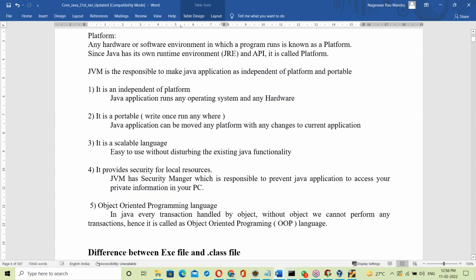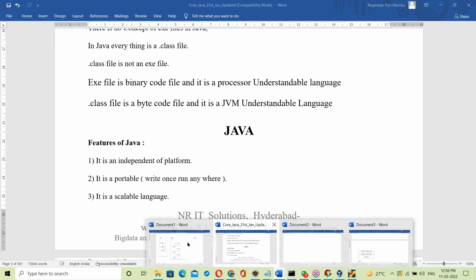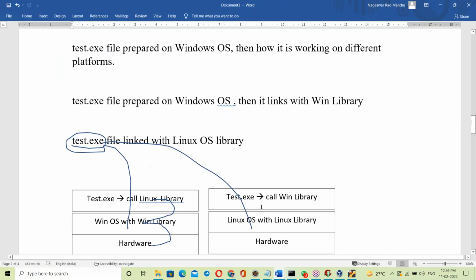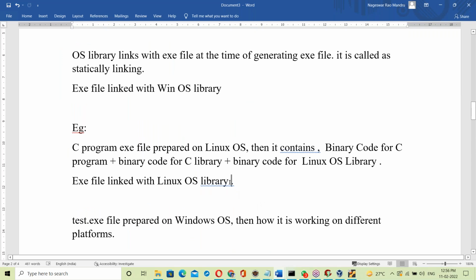Next, one more thing about platform independence. No trainer will explain like this. Even no website will explain like this. Not even the professors who have written books will write all this. This is all from my experience: embedded C experience, Linux experience, Java experience. Because of all that experience, I'm able to explain very clearly.